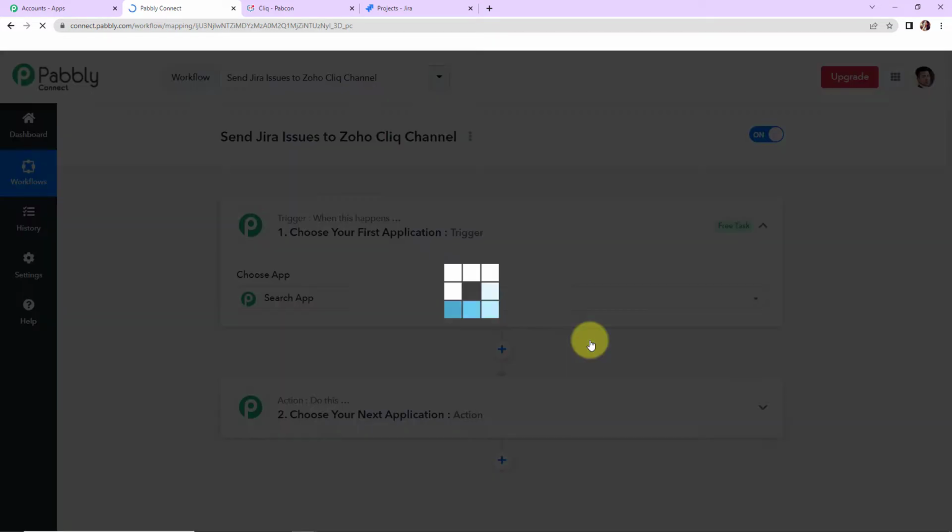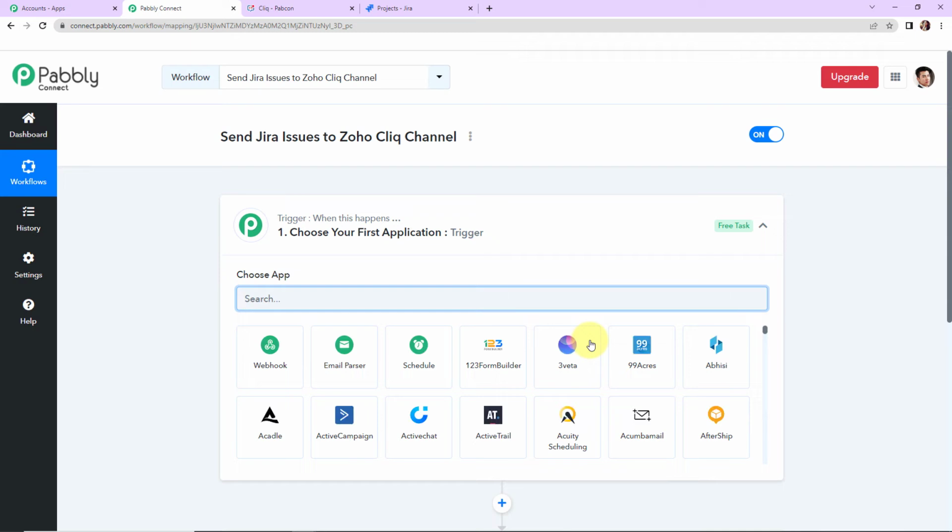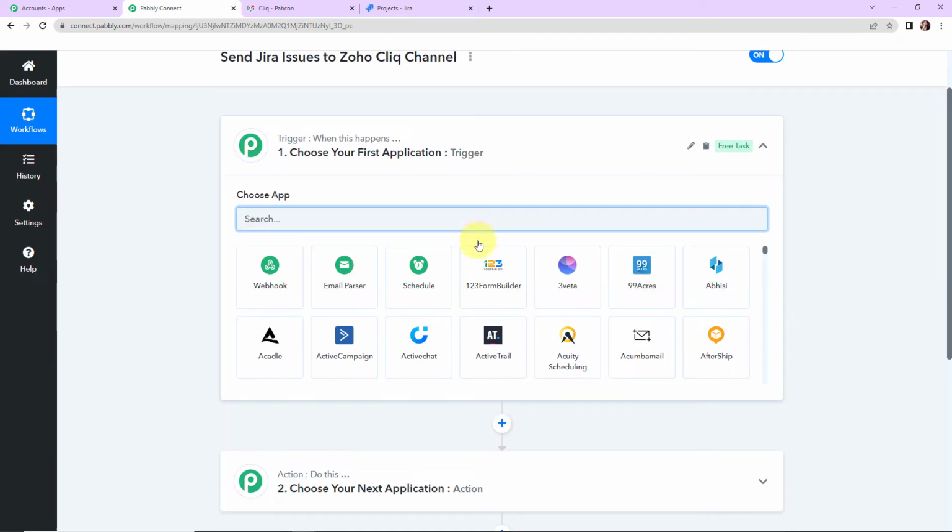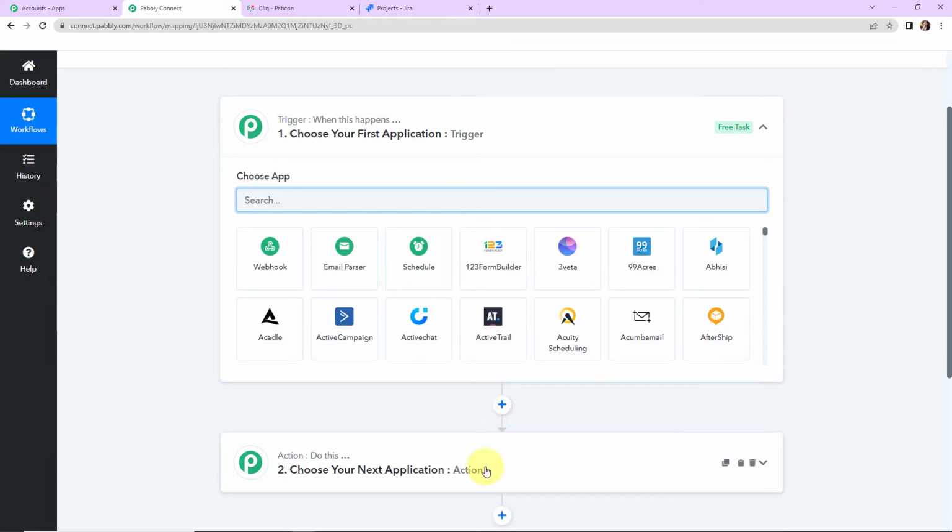As we do that, here we have reached another window which has got two extremely important events. One is trigger, another one is action. Triggers and actions are basically those two principles or concepts on which this entire automation works. Trigger is when this happens, and action is do this. So when an issue is created in Jira, then automatically a message should be sent in Zoho Cliq.